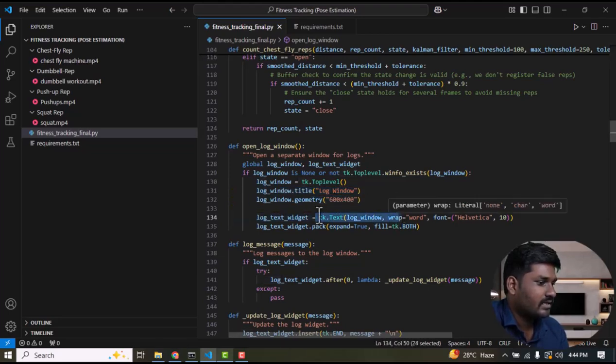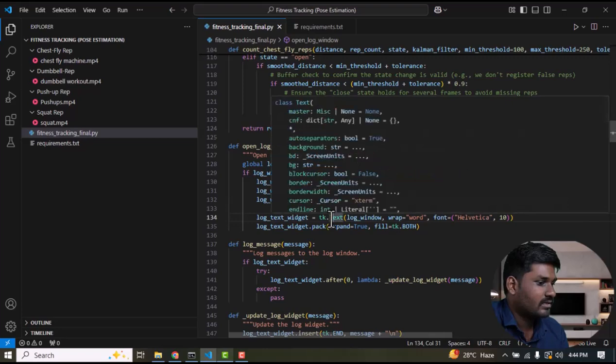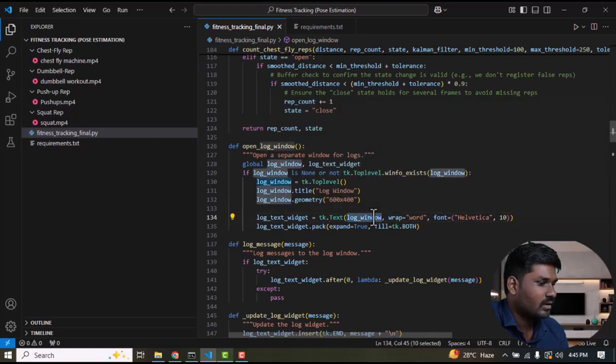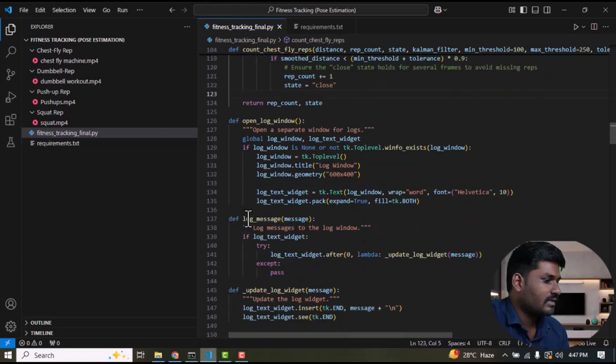Then Tk text is used to display text in the Tkinter window with word wrapping enabled, the font set to Helvetica and the font size set to 10. Then pack is set to back, meaning it will be displayed. Log text widget. Then there is log message, which is used to continuously update the text. Log message is a function used to display text in the Tkinter window.